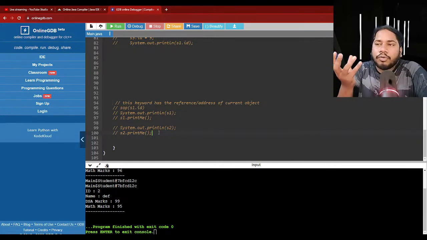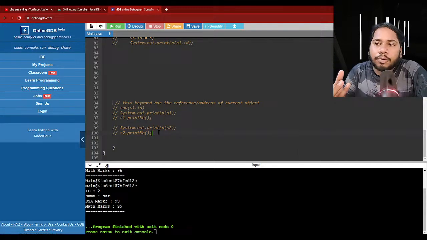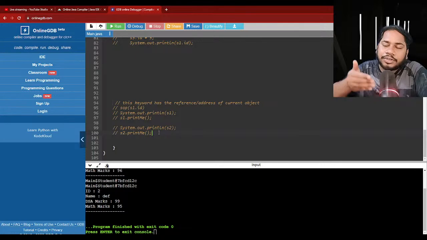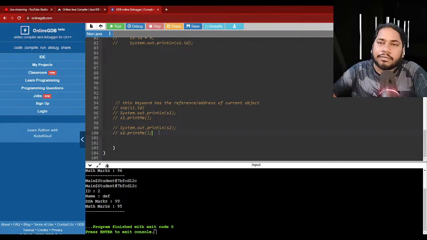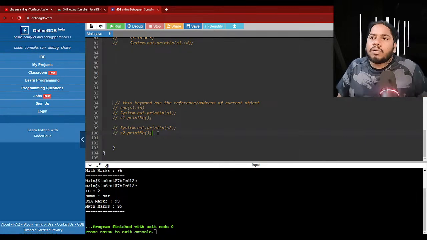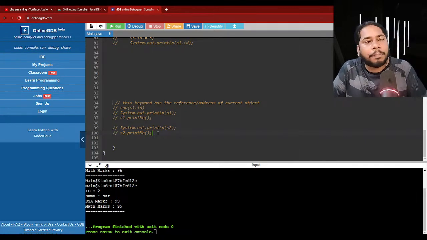So now you can understand why classes and why objects came into picture, because there was a problem which is fixed using those classes, objects, functions, and the this keyword. So now let's try to discuss the problem behind constructors.